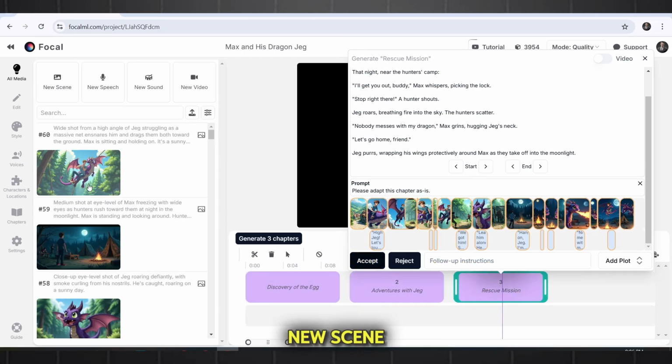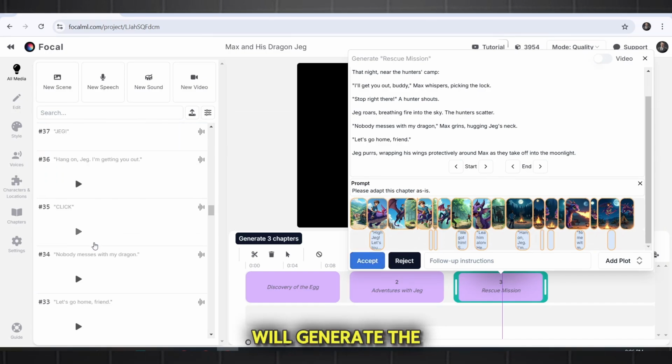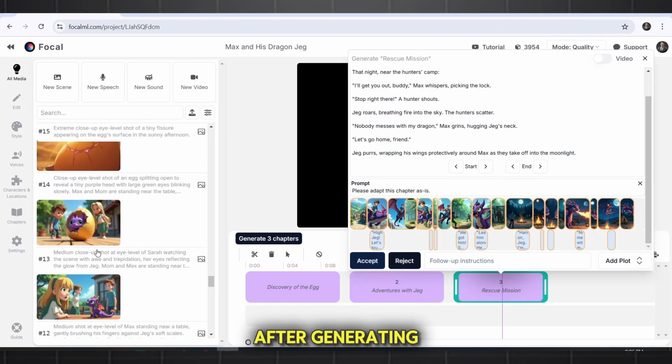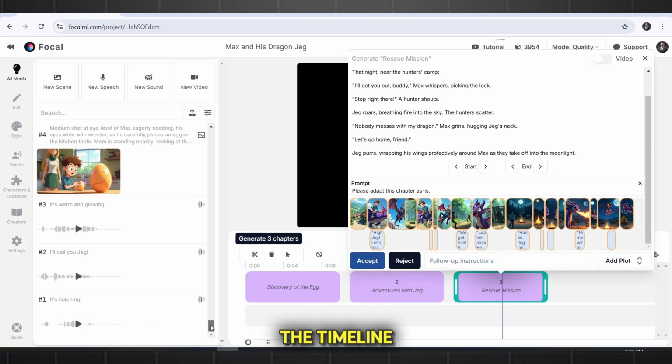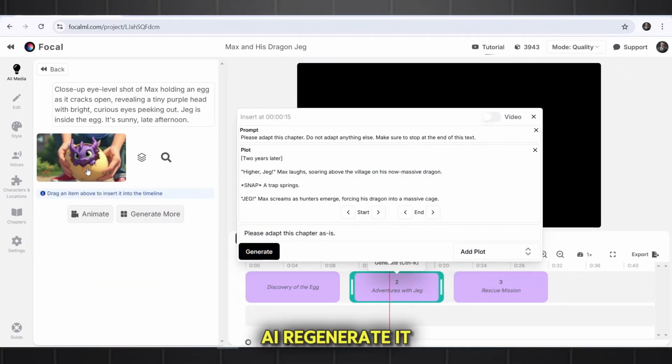Do you want to add a new scene? Just click New Scene, then select your character, location, or custom elements. Click Create, and the AI will generate the new scene for you. After generating, simply drag and drop it onto the timeline. Does a scene need to be changed? Click on the scene and then click Regenerate to have the AI regenerate it.